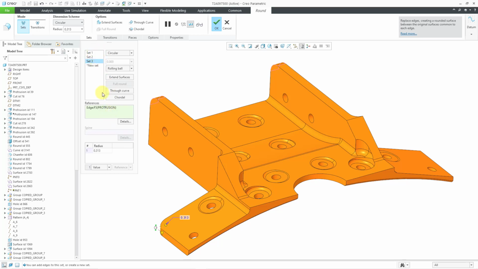If I want all these fillets to belong to the same set and have the same radius value, I need to hold down the Ctrl key. So let me delete some of these different sets in here. Here you can see my references, and I've got my first fillet. If I hold down the Ctrl key, now I'm getting both of these edges belonging to the first set.